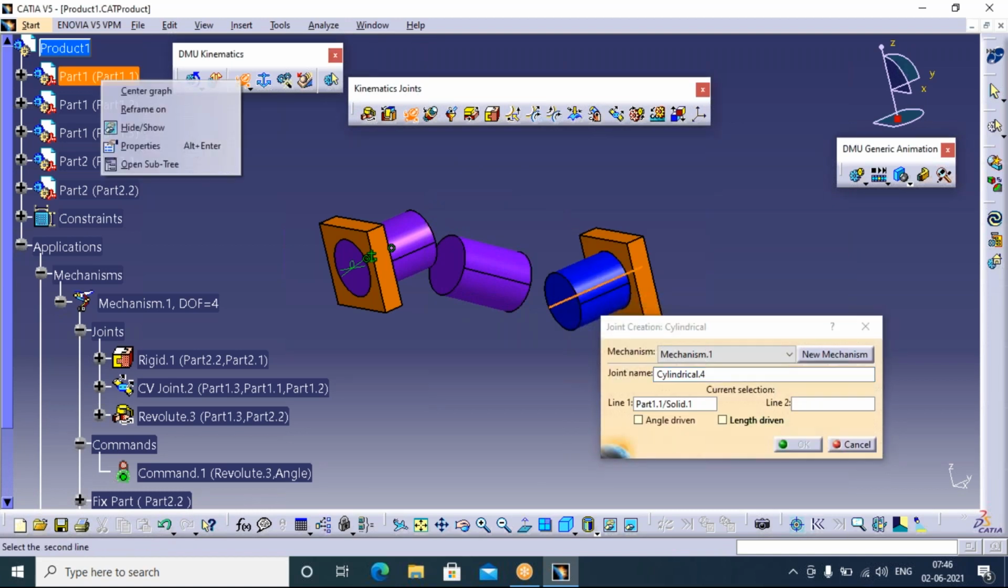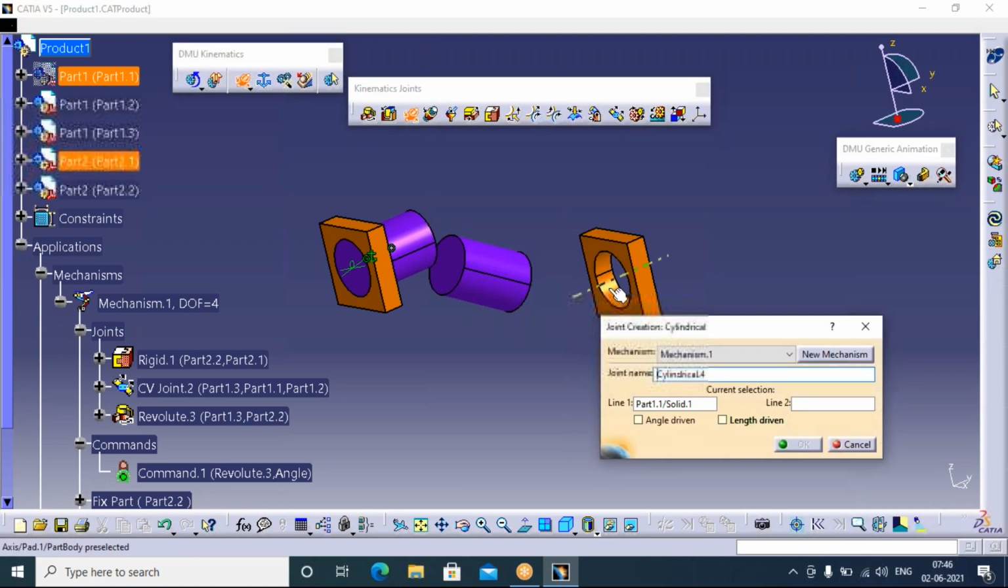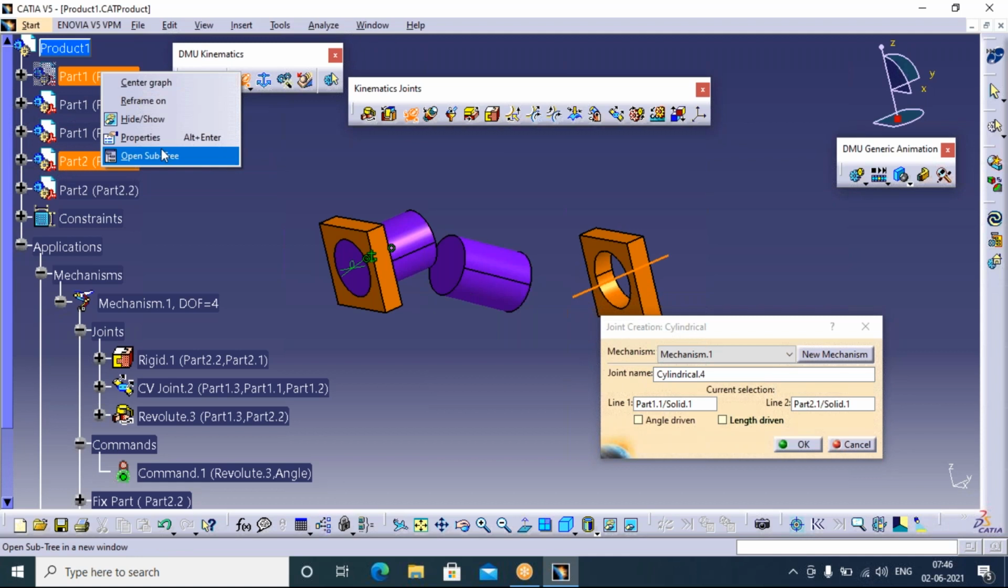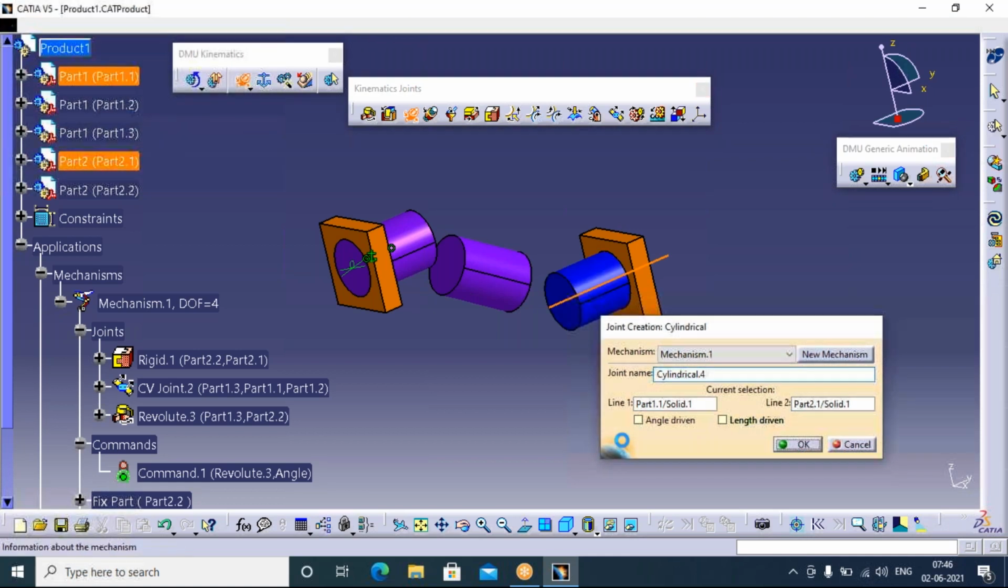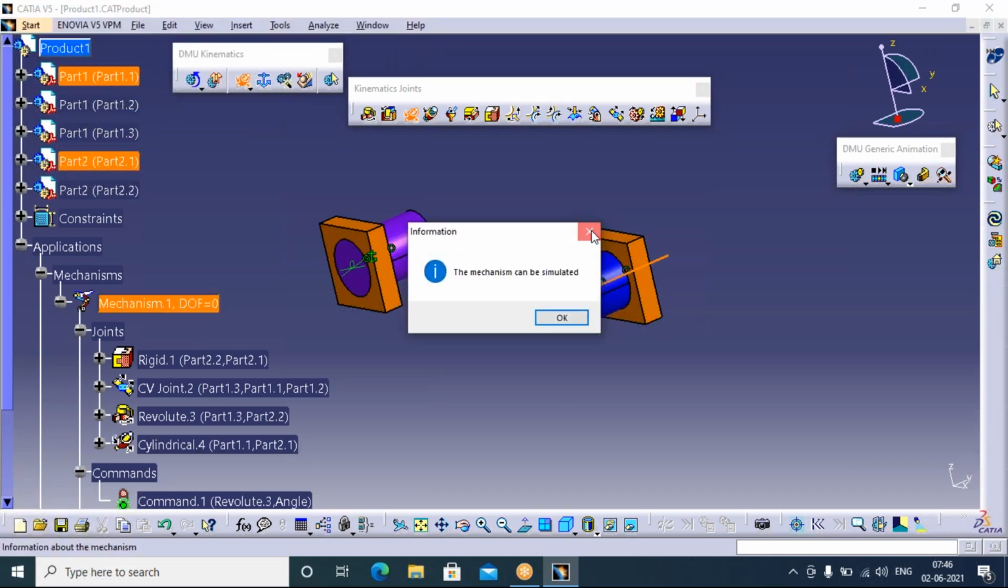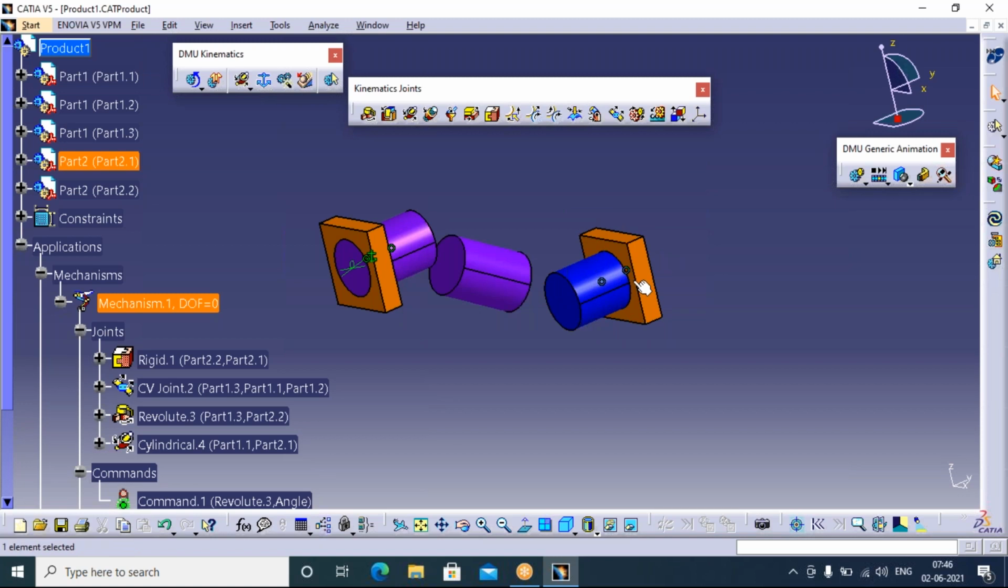This is the axis and this is the center axis of the support. Now see, when we have applied the relation, automatically the degree of freedom became 0.